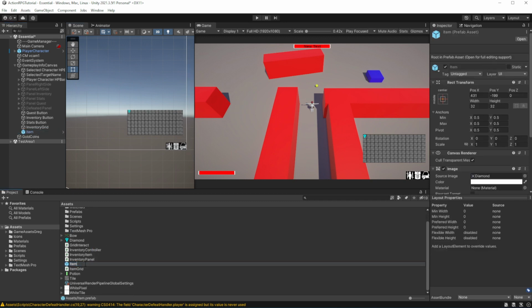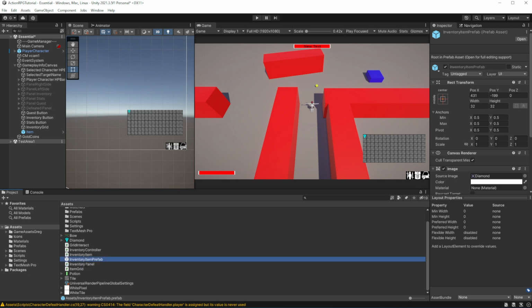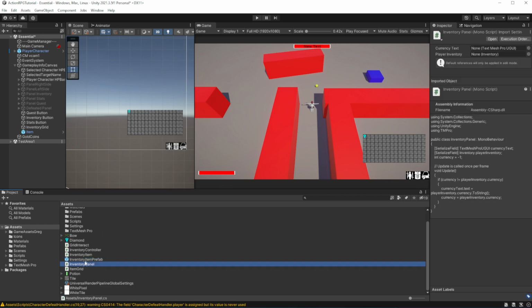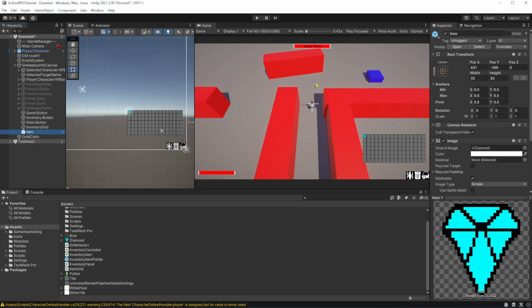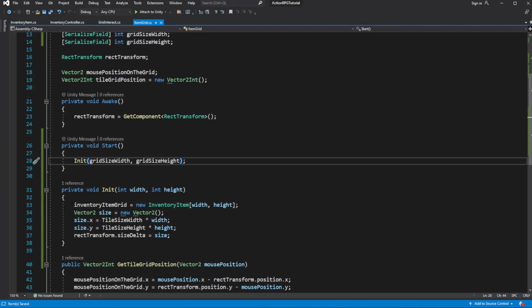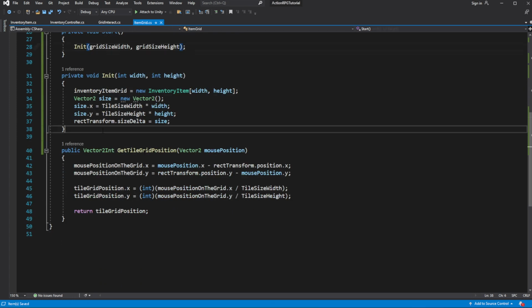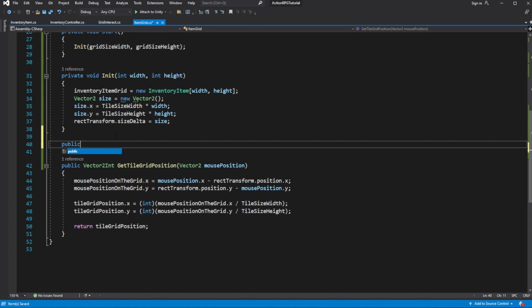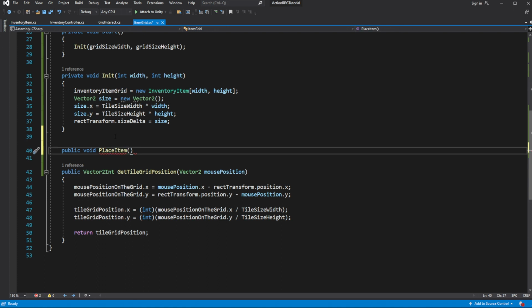Do not confuse the inventory item object with the prefab for items on the floor. Delete it off the scene. Open the ItemGrid script. We want to introduce a system to place new items into the grid. Create a new method called PlaceItem with 3 parameters. First is the InventoryItem, and then 2 positions, one for X and one for Y position on the grid.